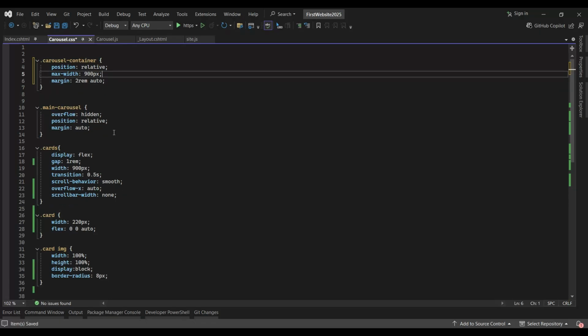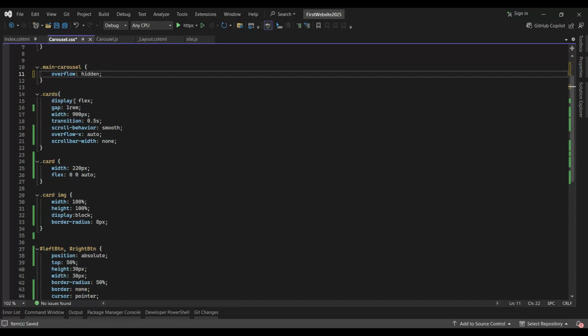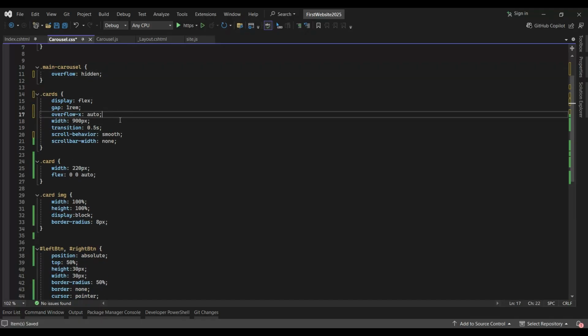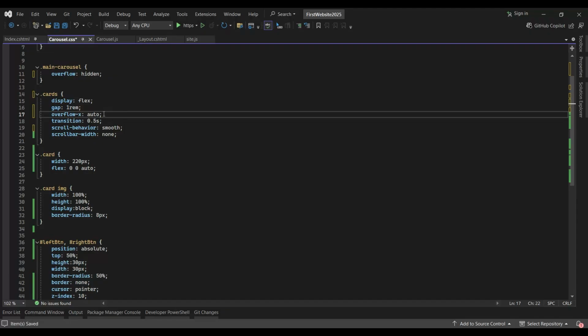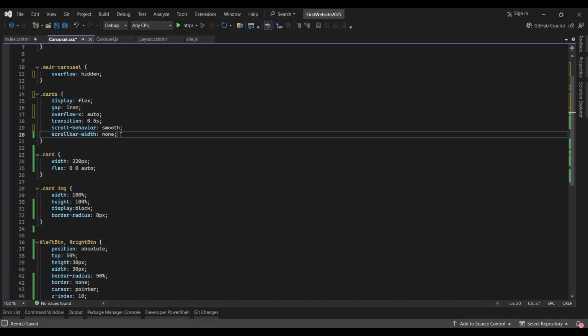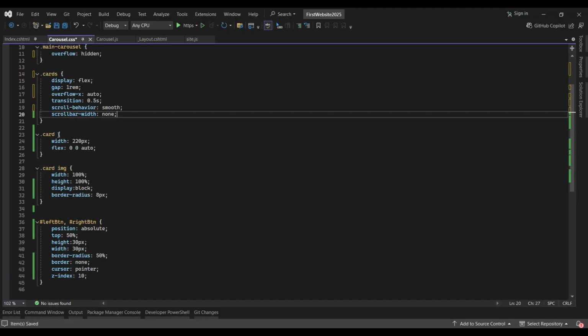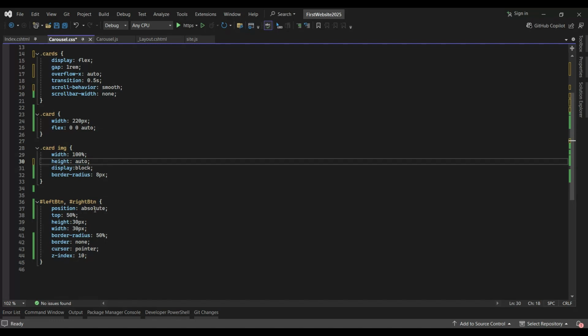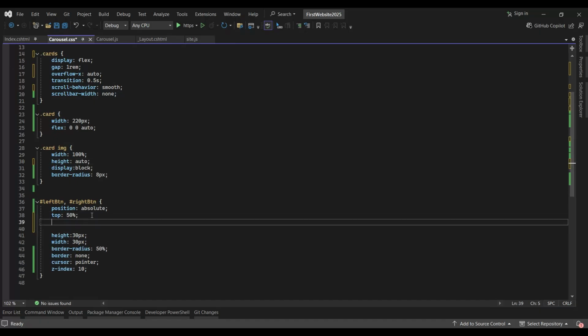Next, main carousel. Let's keep only overflow hidden. For cards, we keep display flex, gap 1 rem, overflow x auto, transition 0.5 seconds, scroll behavior smooth, and scrollbar width none. Style for each card is fine. A car image is fine as well, just change height 100% to auto. And finally left and right buttons. For them, we keep position absolute, top 50%, transform translate y negative 50%.